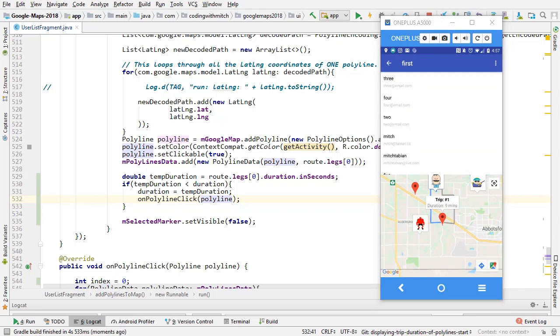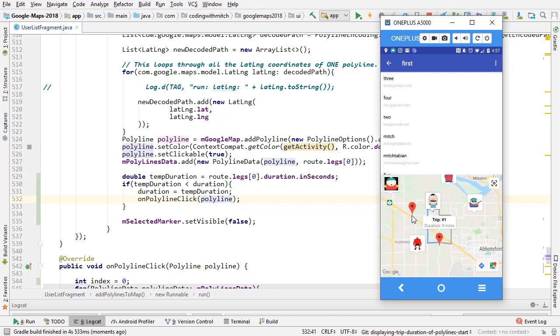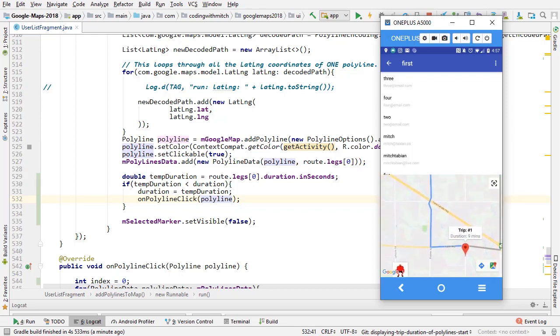Now we need to do a couple more things. Number 1, you can see that marker right there never got reset back to its icon when I calculated the second trip. So we need a way to re-add all of the marker clusters after a trip has been calculated or polylines have been added. We also need to zoom the camera in to wherever that trip is being calculated when the trip is first calculated. So we'll start working on those in the next video.